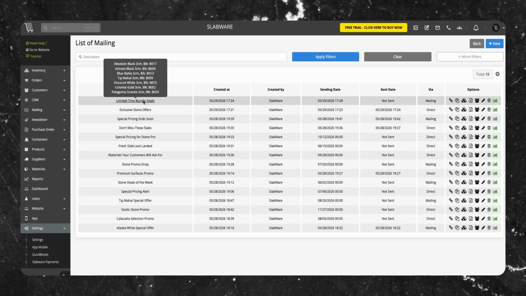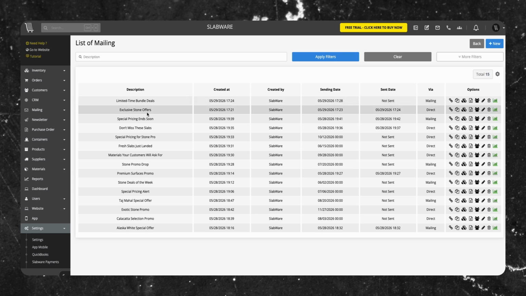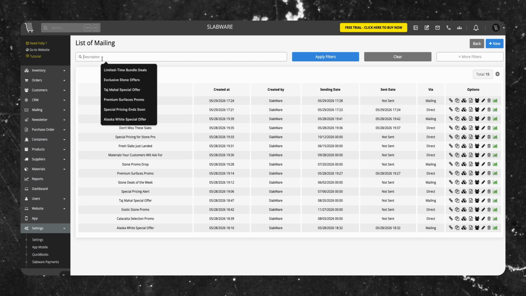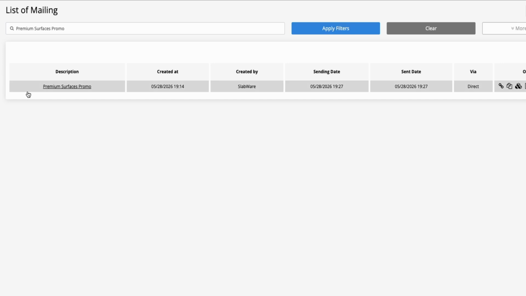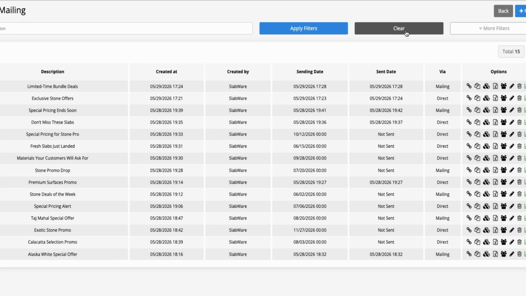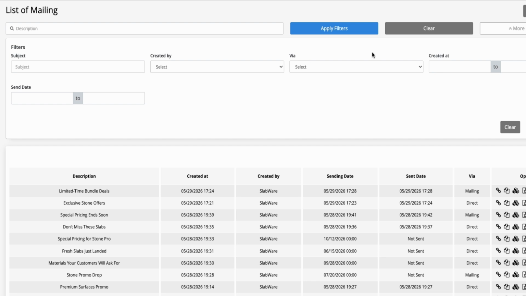Here is the exclusive email we've created via mailing. And below, we have the mailing via direct mail we've created at the beginning of the tutorial. At the top of the page, you can search by the description name of your mailing and click Apply Filters. To clear the filter, click Clear. If you want to use other search options, you can click More Filters.